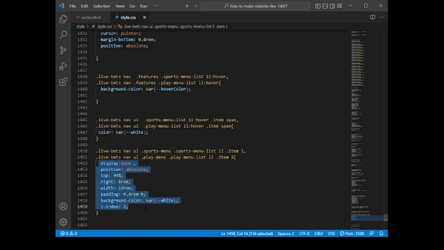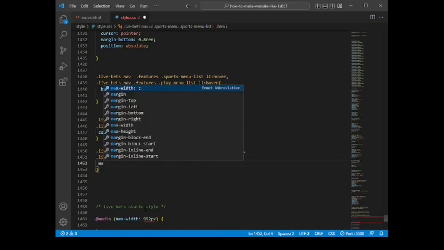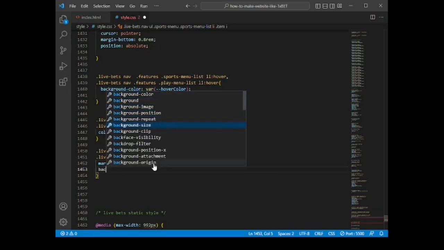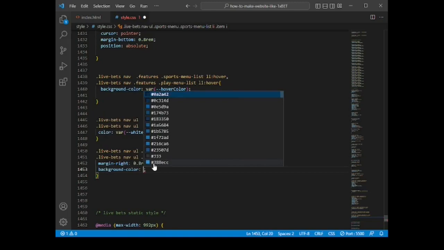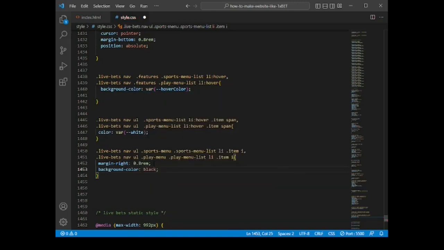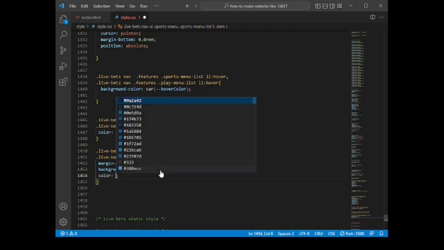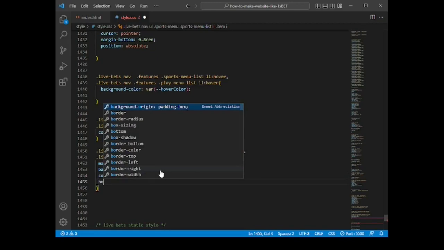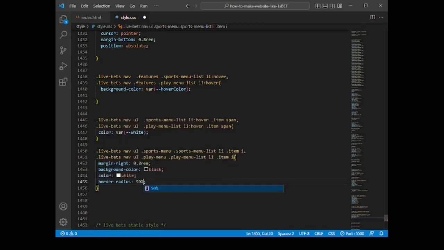Now I need to put in some styling. Let's start off with the margin on the right side. Margin to the right, let's put it 0.8 rems. Then background color, I want it to be black. Then also the color of the text, I want it to be white. Then let's make it look circular using a border radius of 50%.